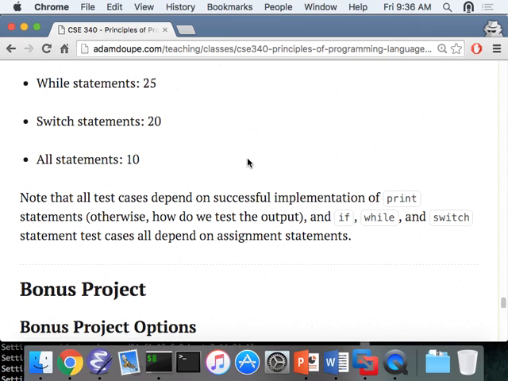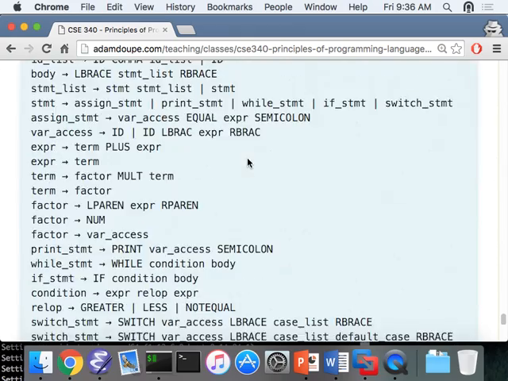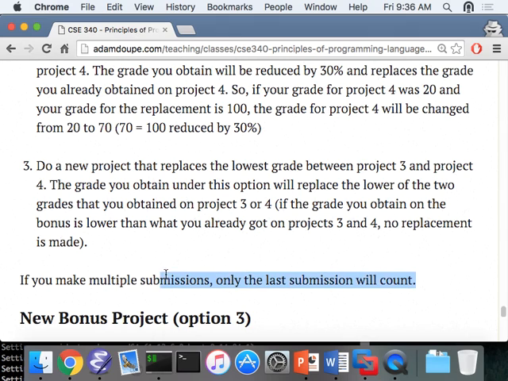Can we attempt multiple ones of those options and simply get the best replacement grade? We'll take the last one. Oh, the last submission, okay. Yes. So if I attempt the third one and I was like, oh crap, this doesn't work, and then I do a great project three and submit that one last, then yes, we'll take that one.